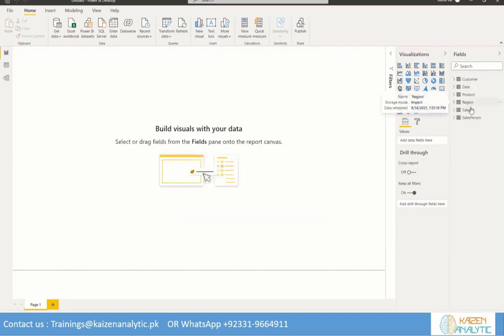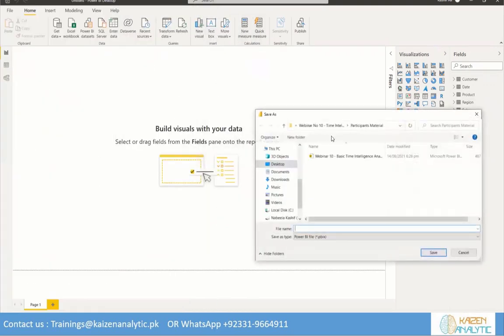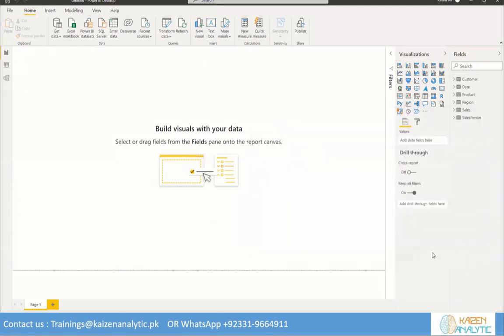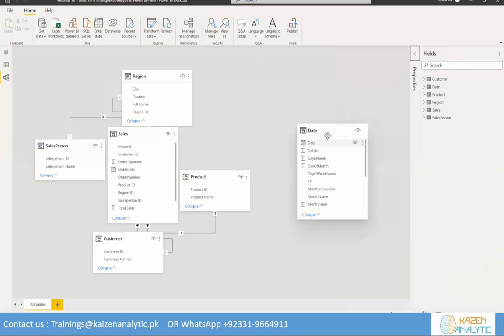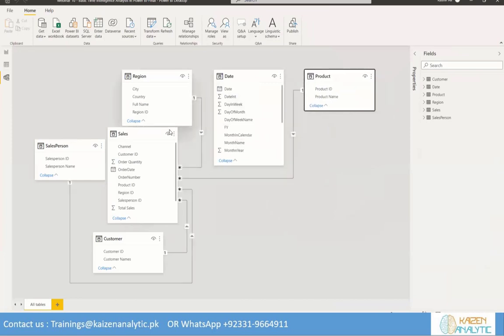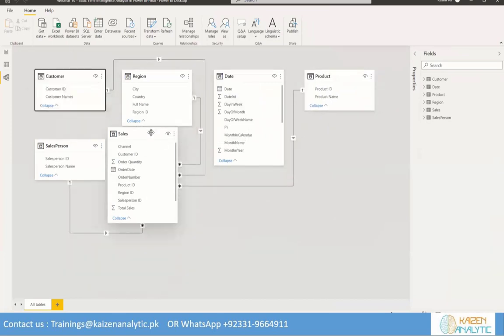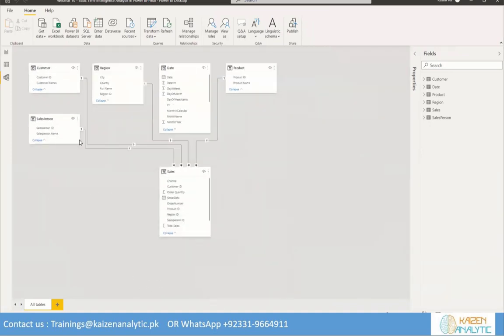Good. So let's save this file as well. Save as, I'll say it as final. Okay, good. So now as far as data modeling is concerned, let's go over there. Because it is simple data, let's see whether Power BI has detected the model in a right way.